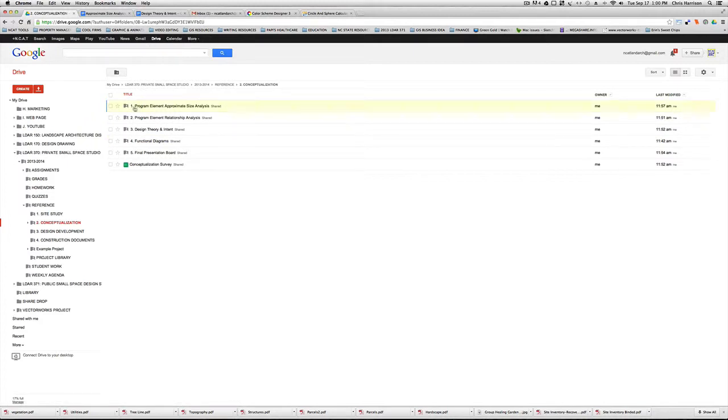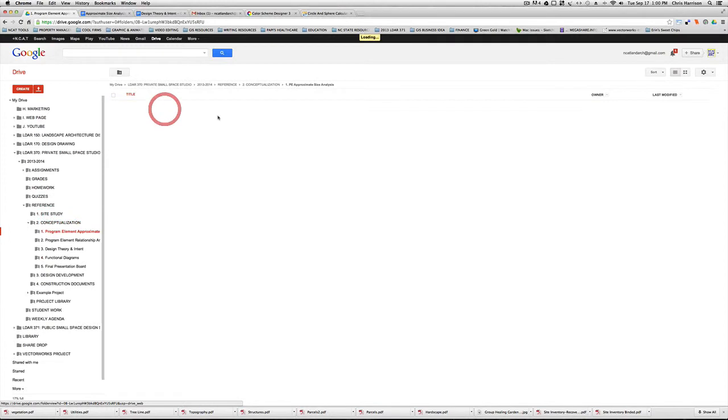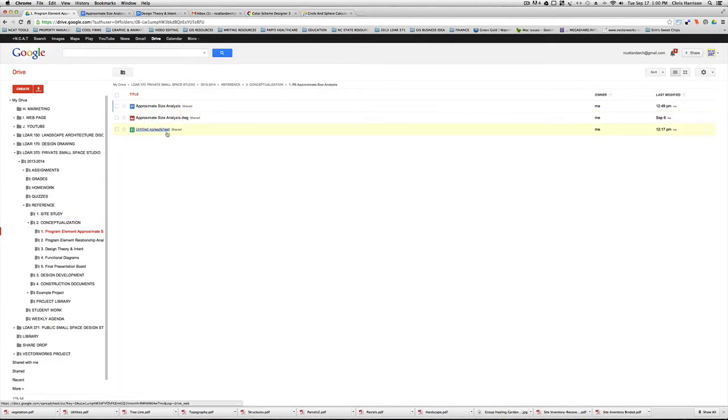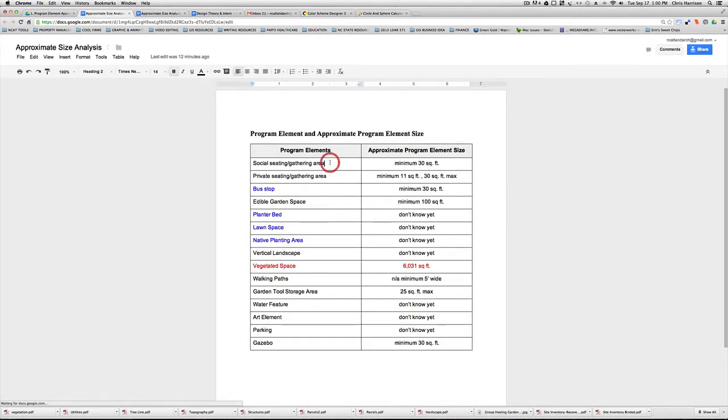So what I want to go to first is, you'll see in my program element approximate size analysis, I've created a sheet, a table, that has my program elements listed and all of the approximate program element sizes. And again, these approximations, that's what they are. They're approximations. So they will more than likely change as your design becomes more and more real, to where it's actually going to become the actual form. So this is just a guide to help you, kind of as a foundation, so you're not just starting completely from scratch. You have something to start from, and that'll become more evident as we transition into the functional diagrams.